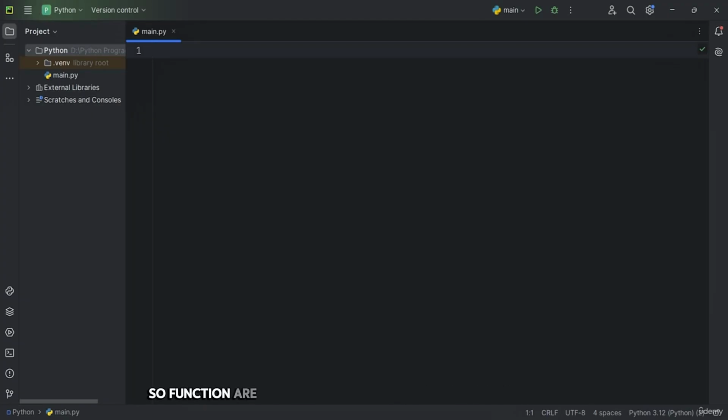Functions are a crucial part of programming, as they help us organize our code, make it reusable, and improve readability. First of all, let us explain what a function is. A function is a block of code that performs a specific task. You can think of it as a mini program that you can call whenever you need it. Functions allow us to encapsulate logic and make your code cleaner.